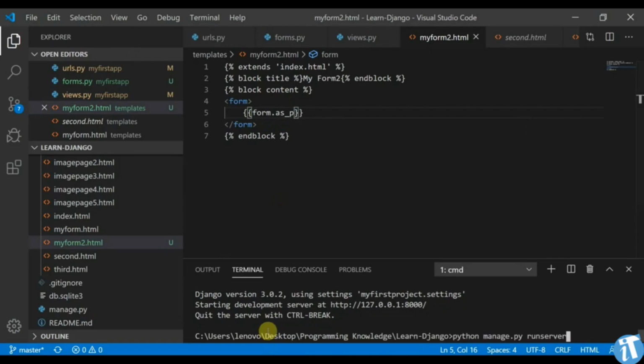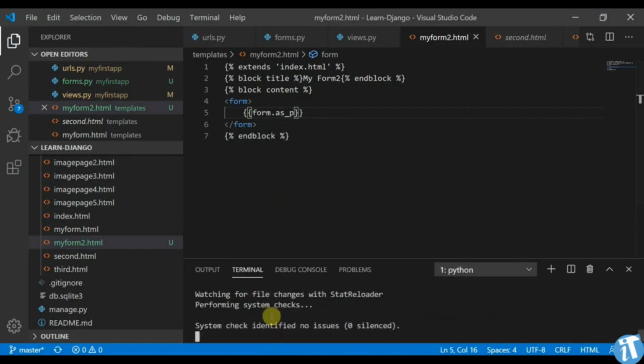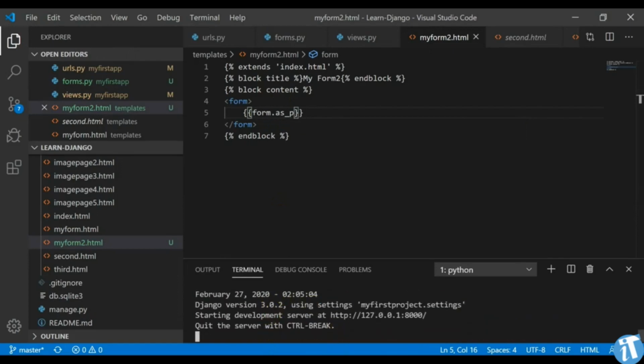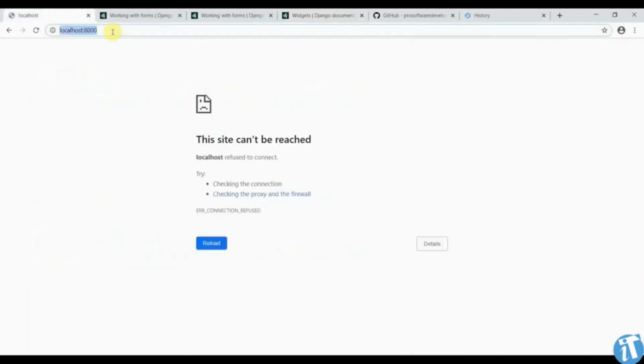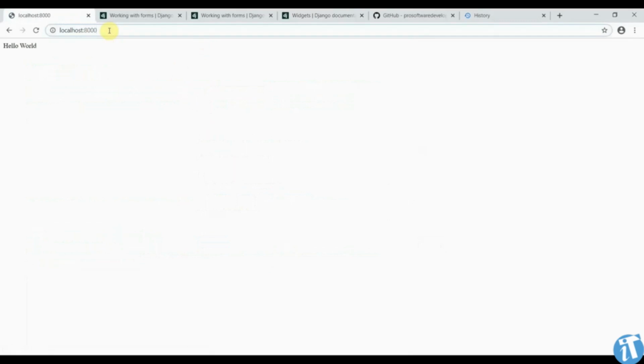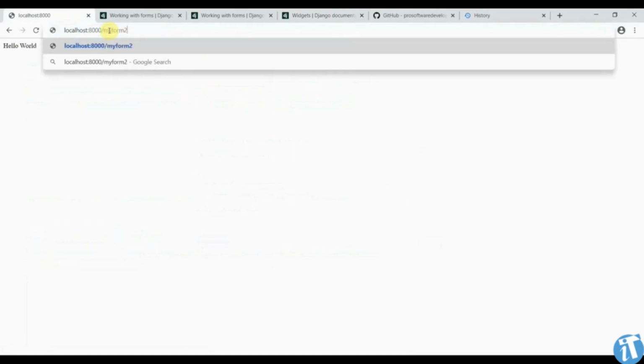So I restart my server. Now this looks pretty fine, so this should work now. Now I'll go to my localhost. So the server has started, and I'll go to my form 2.